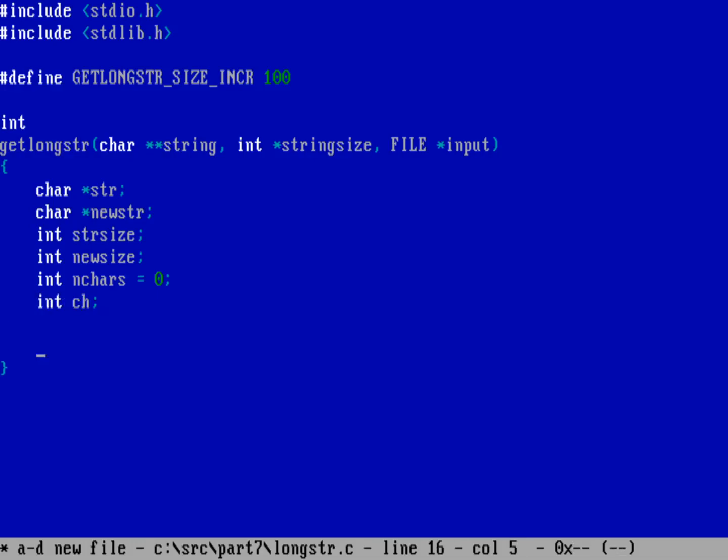So I could pass this function a string that's already been allocated. In which case I would give it the string, and I would tell it how big it is, but it might not have been allocated. It actually might be set to null, which indicates it's not been allocated, or the string size that I pass it could indicate 0. So I should check that first. So let's do a comment here, check if we need to allocate the string. So I'm going to do an if statement here.